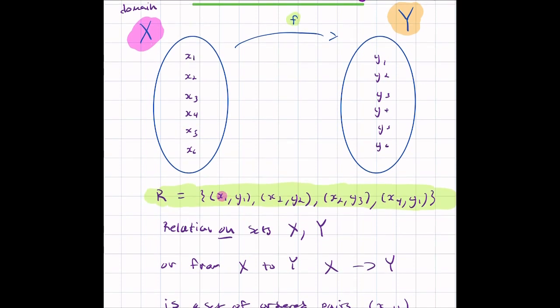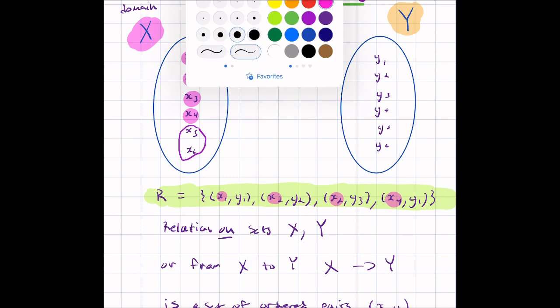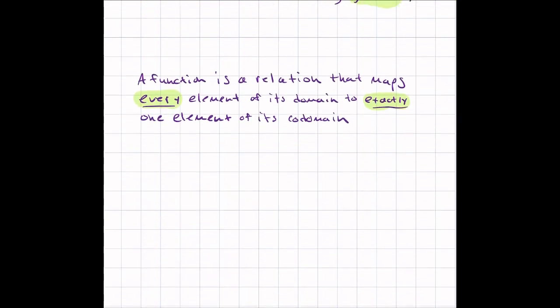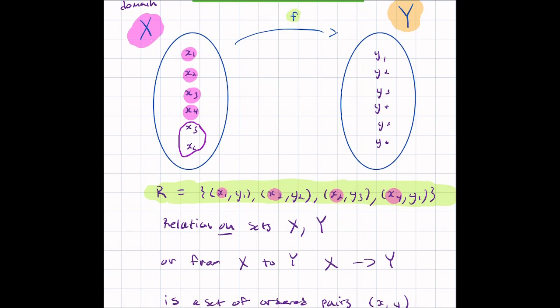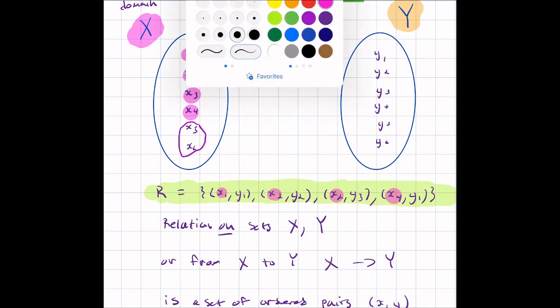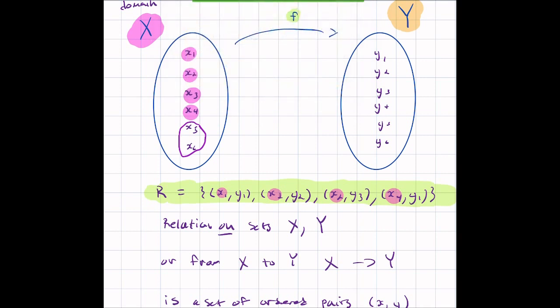Which elements of the domain did it send places? It sent x1, x2, x3, and x4. It sent these somewhere, but it missed x5 and x6. These people didn't get sent anywhere. And the exactly one element, what does that mean? This is a little bit more subtle. Well, you might remember something called the vertical line test from high school, and we'll see what that means when we get into graphing these things. It means that it can't send anything to two different places.